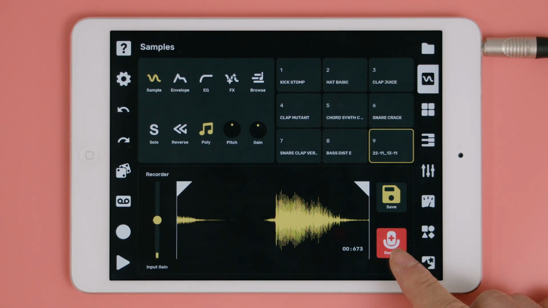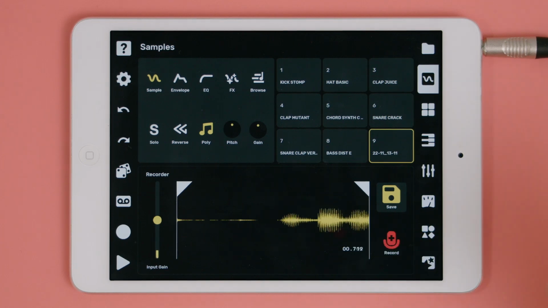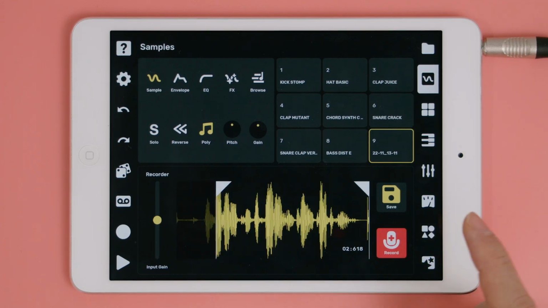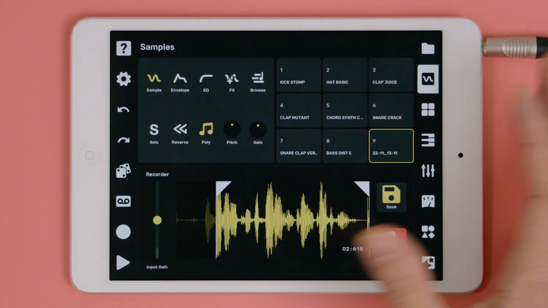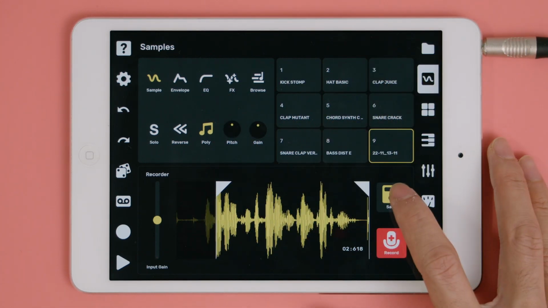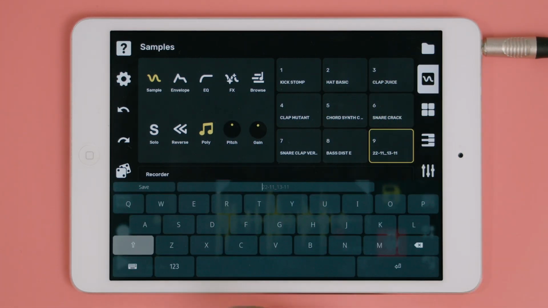Also, instead of holding to record, you can just tap, and then it'll keep recording until you tap again. Now you can start working with the sample, you can do whatever you want with it, it's already saved, but if you press the save button, you can name it, and it'll get saved with that name instead of that jumble of numbers that was like the date and time of the recording.